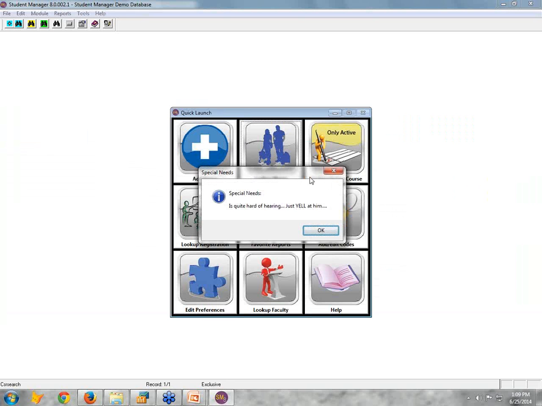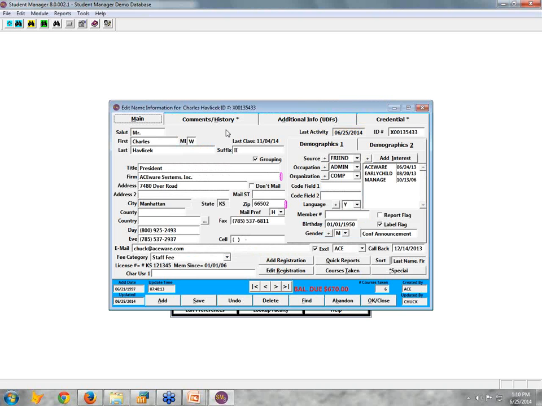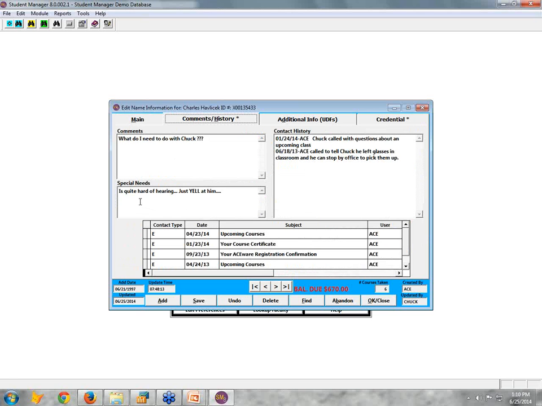As I hit enter to select that name, I get a special needs notice, hard of hearing. My wife would tell you that's more true than a joke. But at the person record, you'll see that now we can edit any element about that person. The notes record, special needs notes, is what was popping up when I went into the record. You can make comments. You can put in contact history.